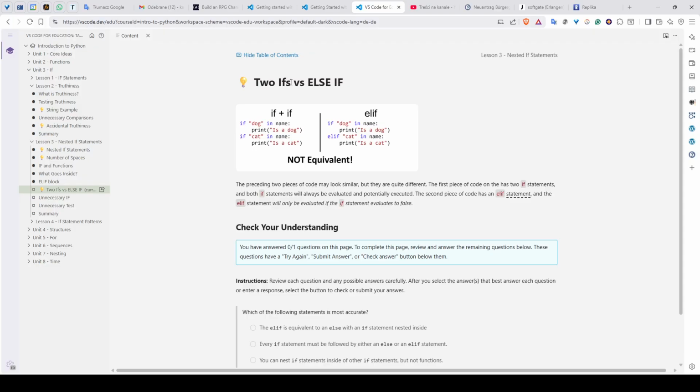Two ifs versus else if. If plus if. If dog in name, print is a dog. If cat in name, print is a cat. Not equivalent. Elif. If dog in name, print is a dog. Elif cat in name, print is a cat.